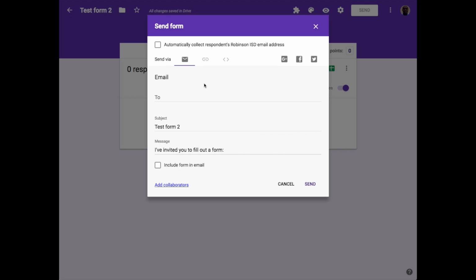If I don't want them to work on it and I don't want anybody to edit it, this is where I would actually go in and send this form via email, the embed code, whatever, to the people who I want to answer or respond to my form.